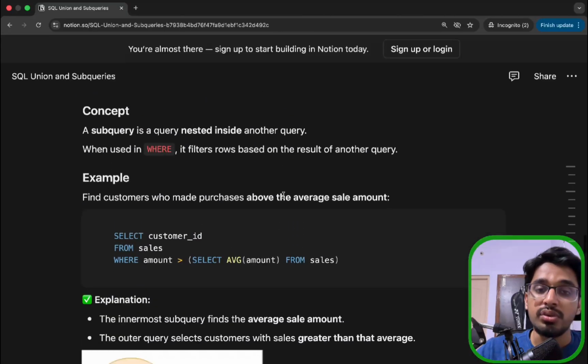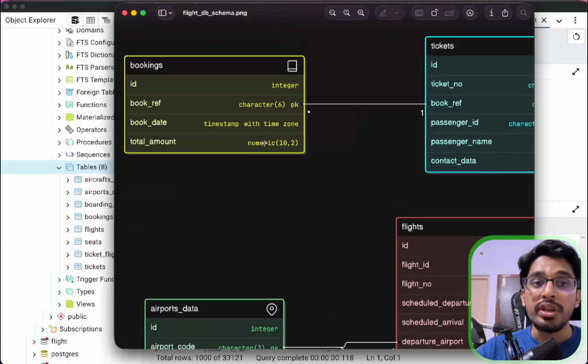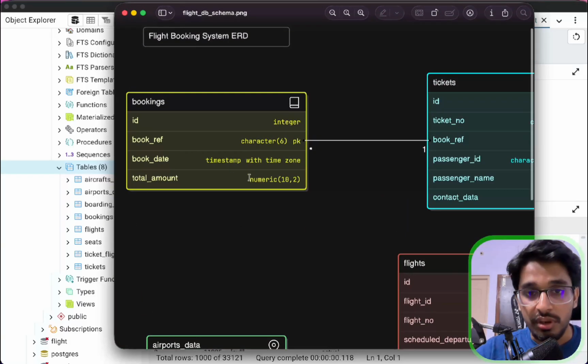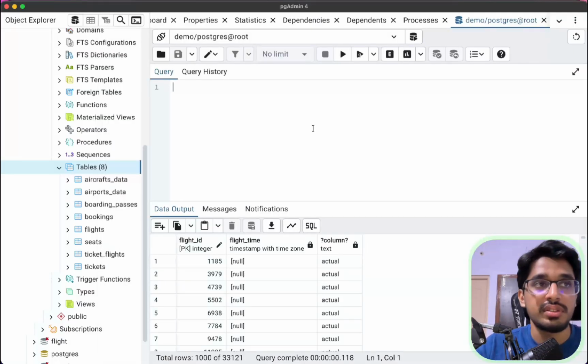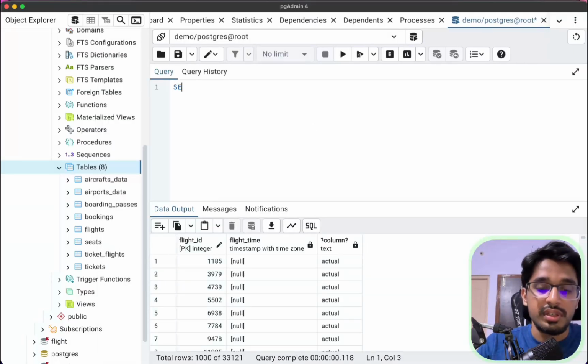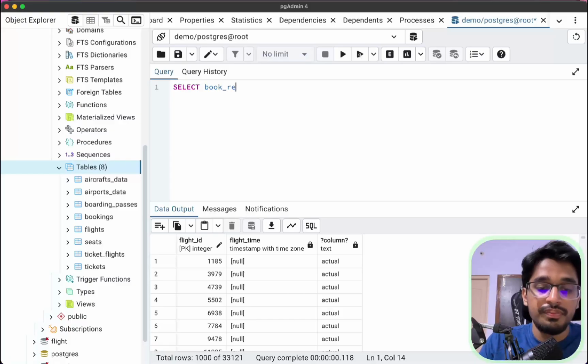Okay, so we can just go ahead and solve a particular question based on this. So currently we have this bookings table which has total amount, right? So we can just apply a subquery to find the bookings that are greater than the average. So we can just write a subquery something like this. So we can put a select, and we can first specify the book ref and then the total amount.